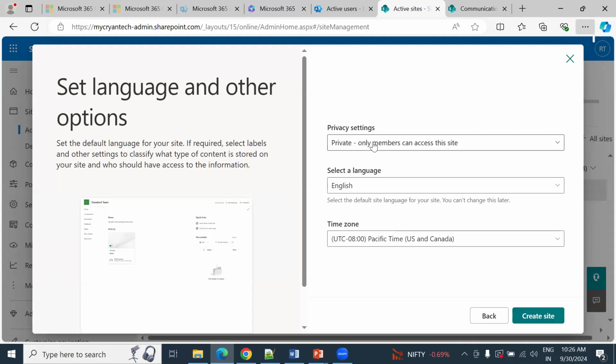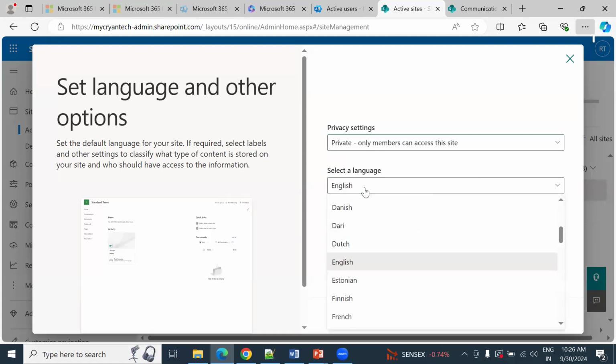So do you wish to create a public Teams site or a private one? Public means anyone in the organization can access this site. Meaning if you share some information, it can be accessed by any member in your organization. But if you wish to protect it or share only with a limited group, then you can choose the private setting, and you can also select the language.